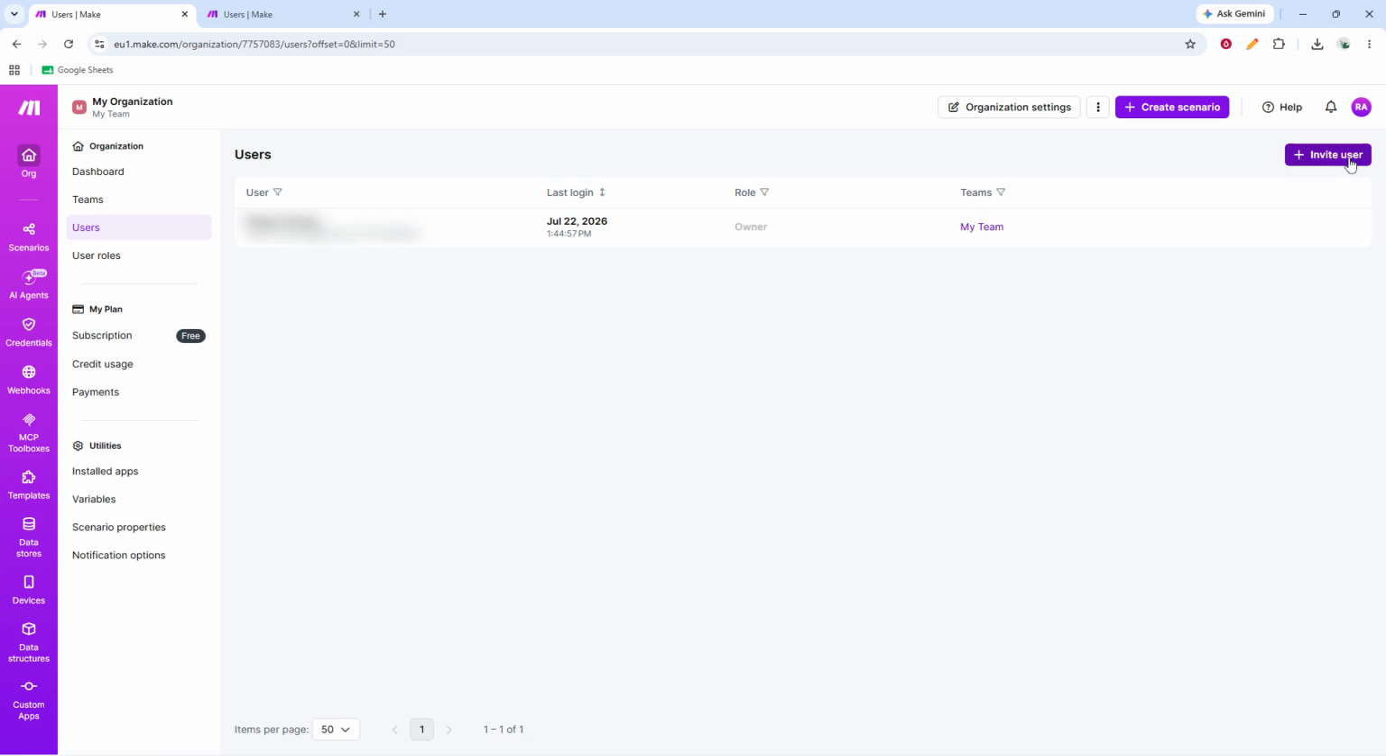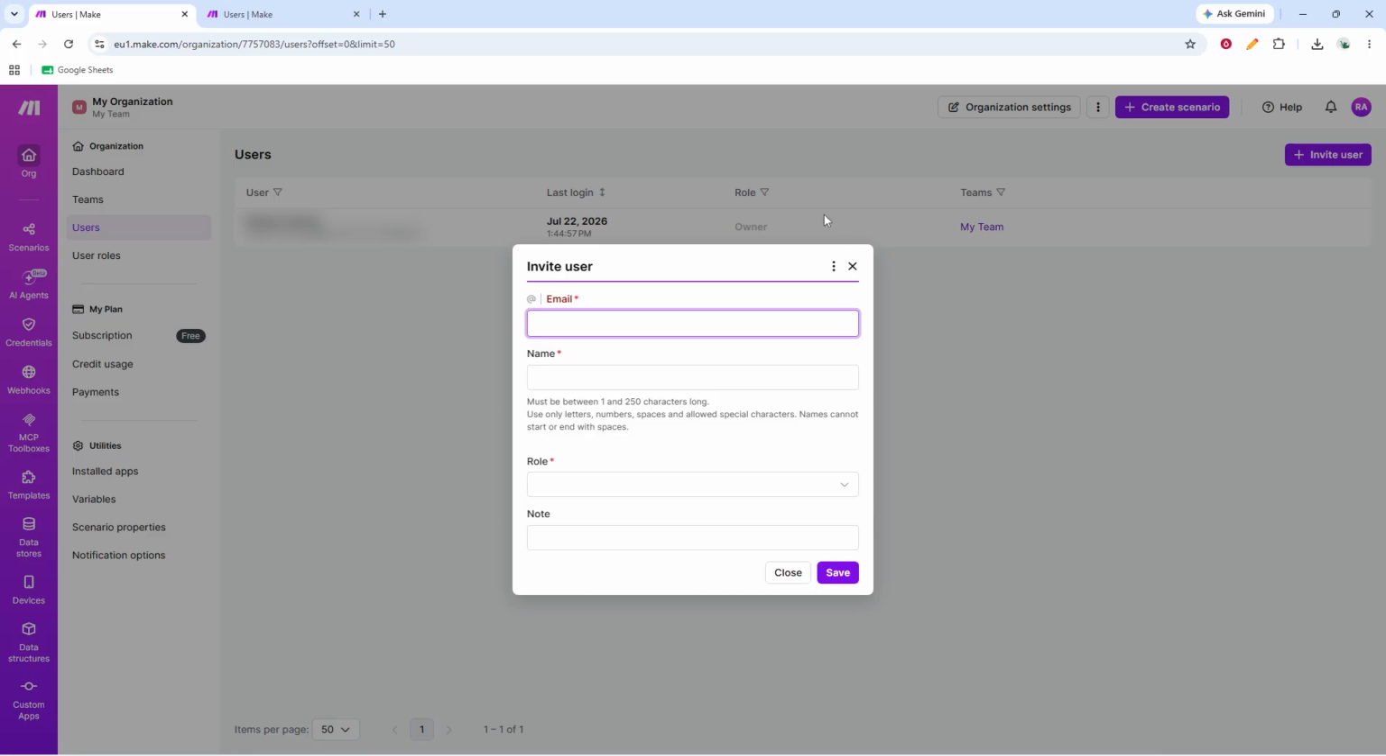This opens the invitation form where you will enter the details for the person you want to add. If the form appears in a pop-up window or side panel, keep your focus there because the rest of the process happens in that form.